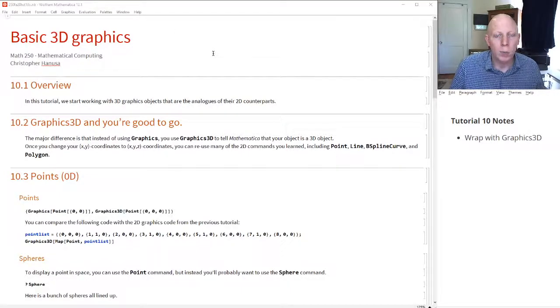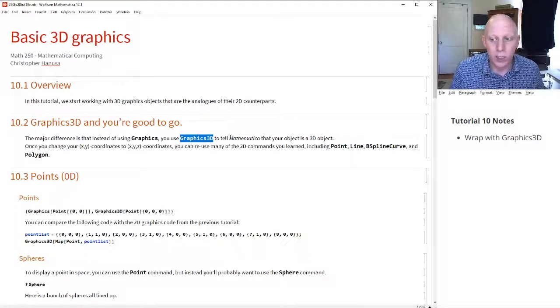In our previous tutorials we were talking about two-dimensional graphics, and you had to use the Graphics command to display them. Here, similarly, you have to wrap your basic objects in a wrapper. In this case, we're using Graphics3D, and that tells Mathematica that your scene is full of three-dimensional objects.